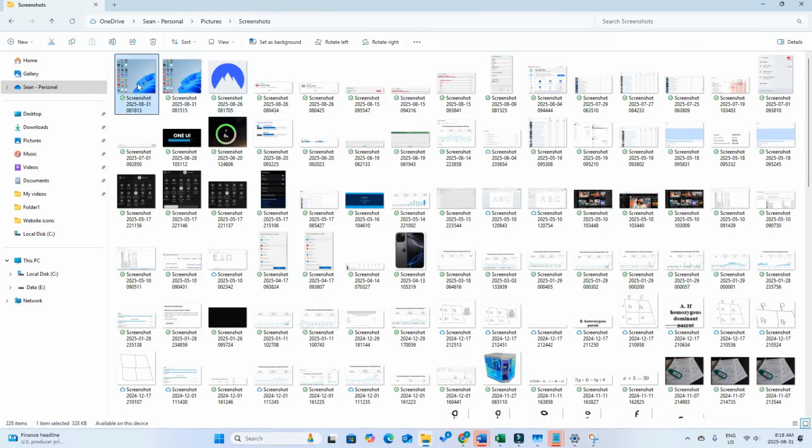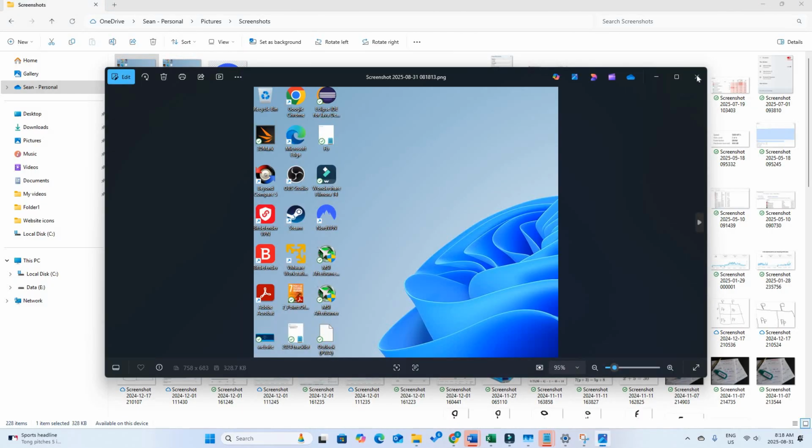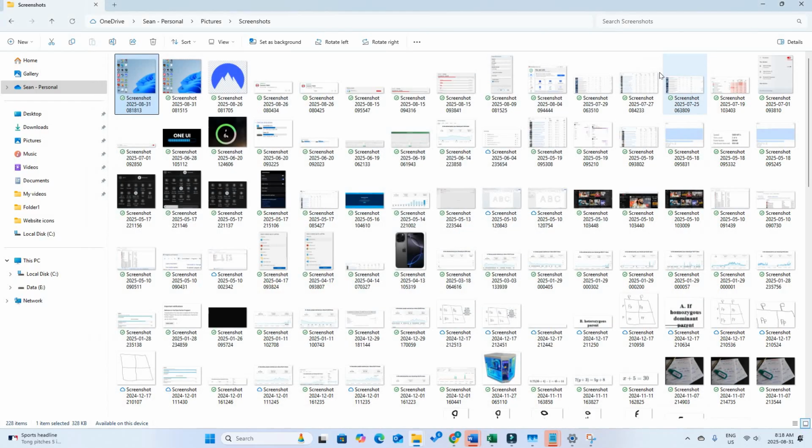That way you can see the latest one here, which is this right here, which is the one we just took. And that is how you take screenshots in Windows 11.